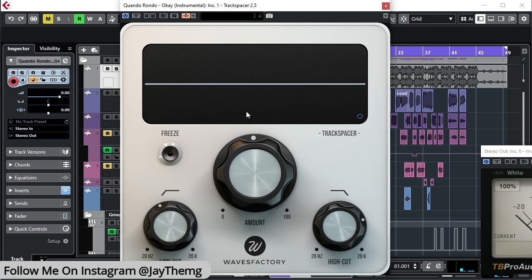All these things that you're seeing here is that when the vocal plays, it reduces those frequencies on the beat that are conflicting with the vocal.